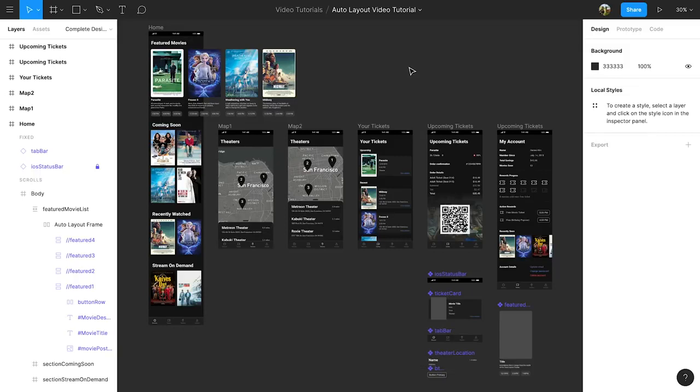Auto layout allows you to create dynamic frames that respond to their contents.